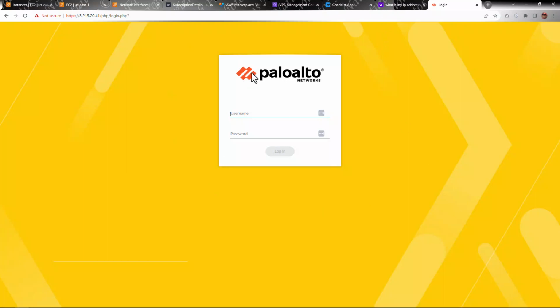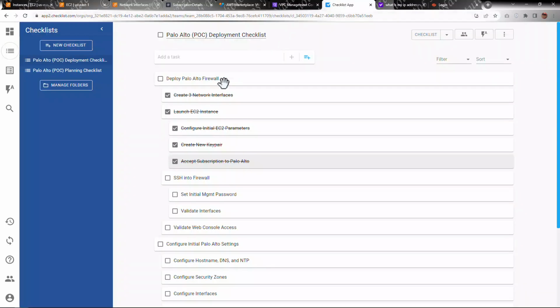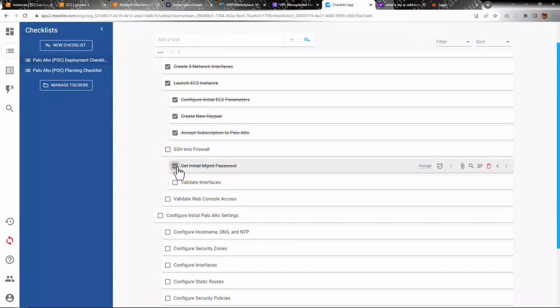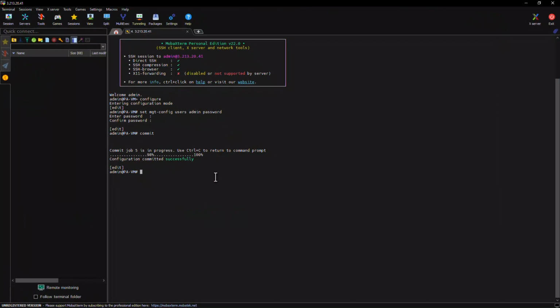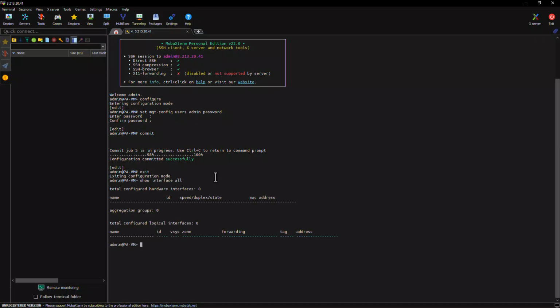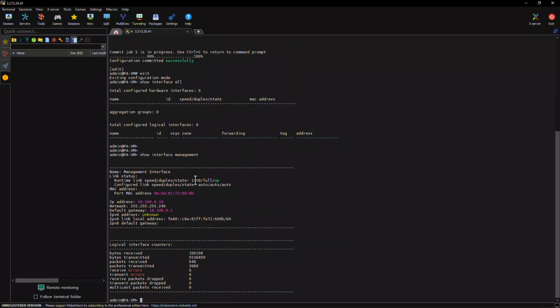Again, no configurations here just yet other than setting the password. But let's see, we set that password, validate the interfaces. So let's go ahead and bring our SSH session back in, and let's exit out of here. Show interface all. Don't have any configured yet. Show interface management. There we go. .10, net mask, default gateway. Okay.